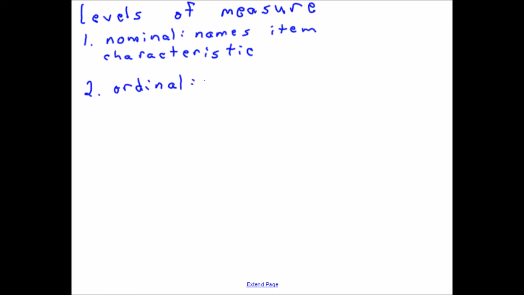It is nominal with order. Example, small, medium, large, extra large, etc. That's a definite order on the items, but you can't add those up and say I have an average of a small and a half. So those two are both qualitative data.